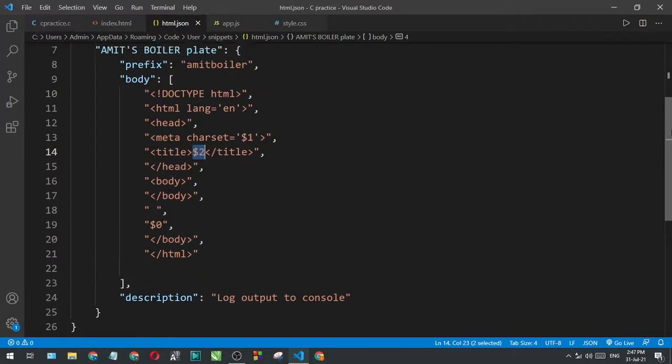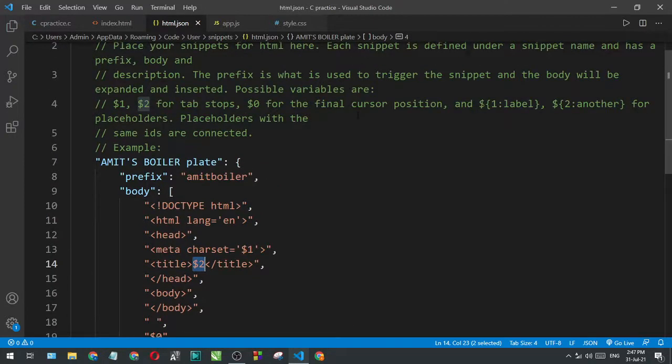So that's how. And there's another feature, $1 label and $2 another. It means that you can add a sample text here, right? In the meta charset, you should put $1 and UTF-8. So UTF-8 will be there by default. You can change the UTF-8, right? Let's see it in action so you will understand it more.